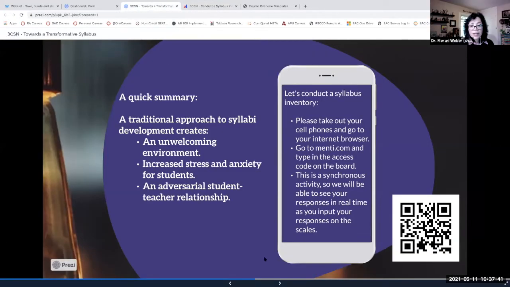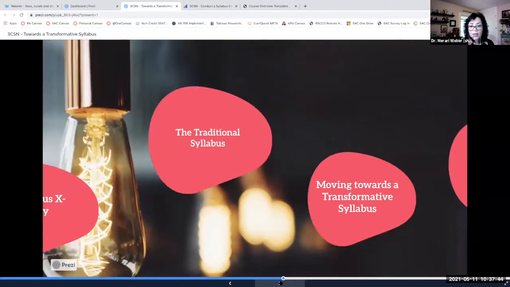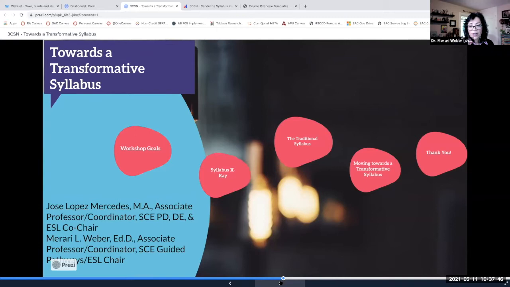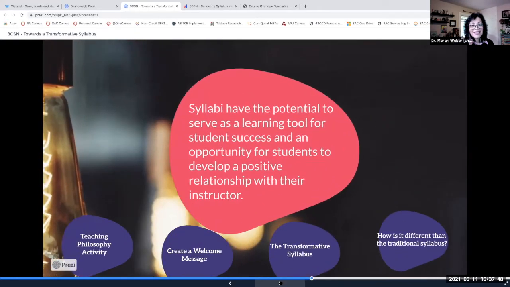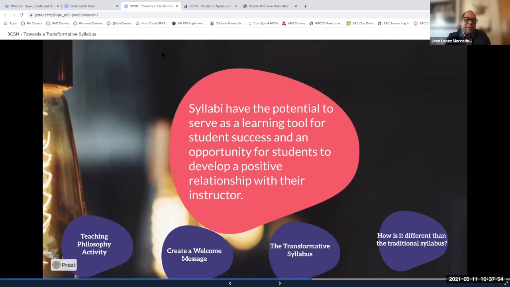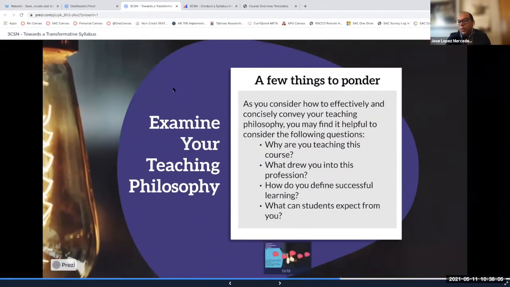Thank you for participating in that. So Jose is going to take us towards our move into a transformative syllabus. Syllabi have the potential to serve as a learning tool for student success. And it's also an opportunity for students to develop a positive relationship with their instructors. So most of you have mentioned that we need to revise this, right? That's why the title of this presentation is Moving Towards a Transformative Syllabus.